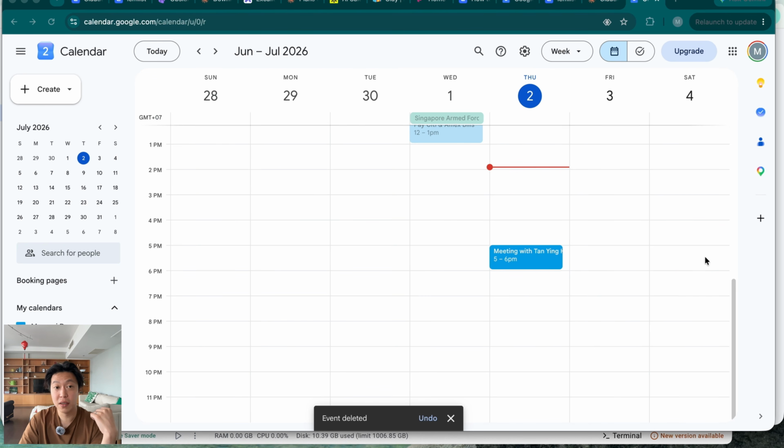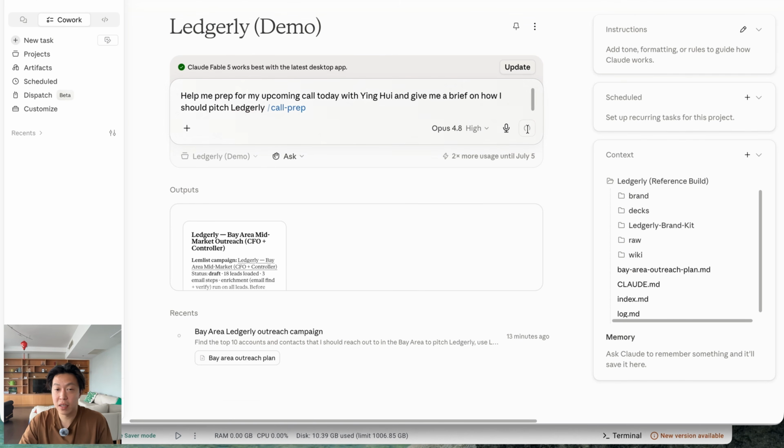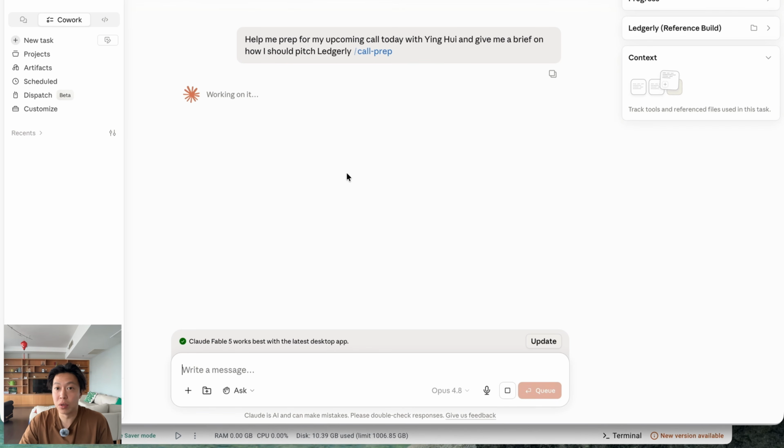Now, if you look at my calendar, again, this is my personal calendar, so I didn't fill it with anything, but I have an upcoming meeting. Again, this is not a real meeting, but I have an upcoming meeting with Ying Hui, which is the prospect here. And essentially, I want it to prepare me for that call, assuming it's a sales call for Ledgerly, right? Okay, so we're going to run that and see if it's able to fetch the calendar and understand the person that I'm meeting with, just from the email.